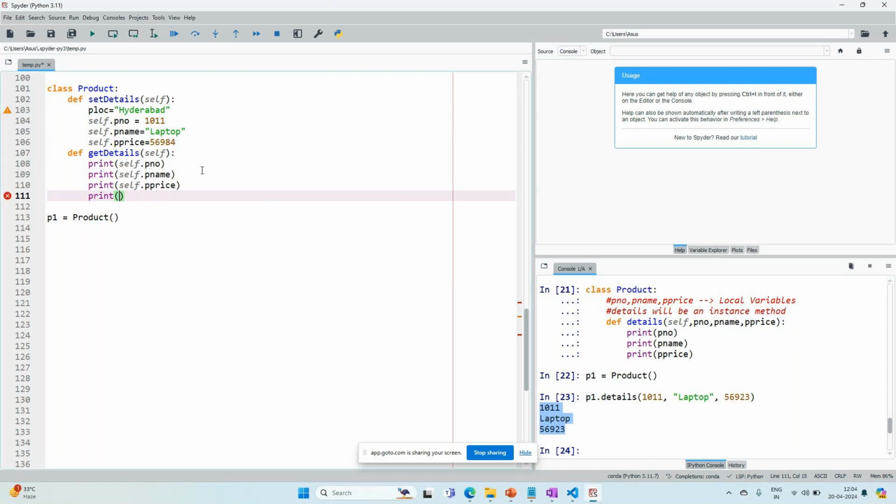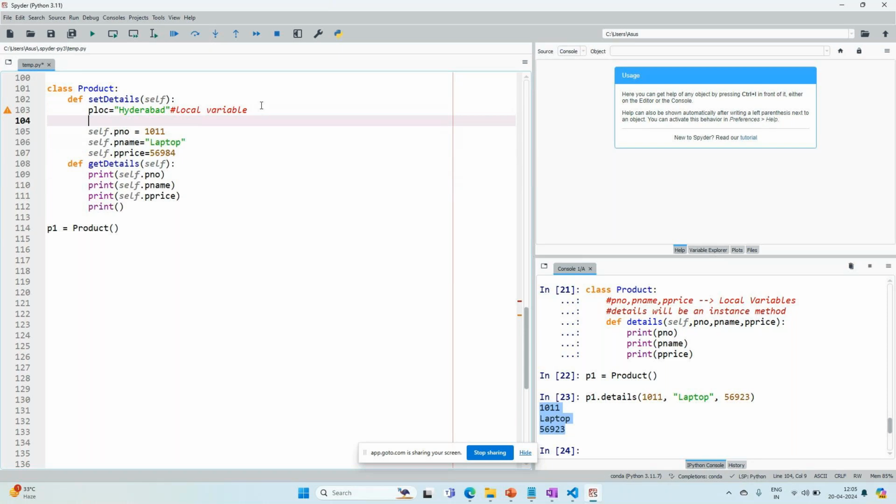Now, what is PLOC? PLOC is a local variable, isn't it? And what about PNO, PName, and PPrice? These are the instance variables. So self.pno, self.pname, self.pprice are the instance variables, and this is a local variable.